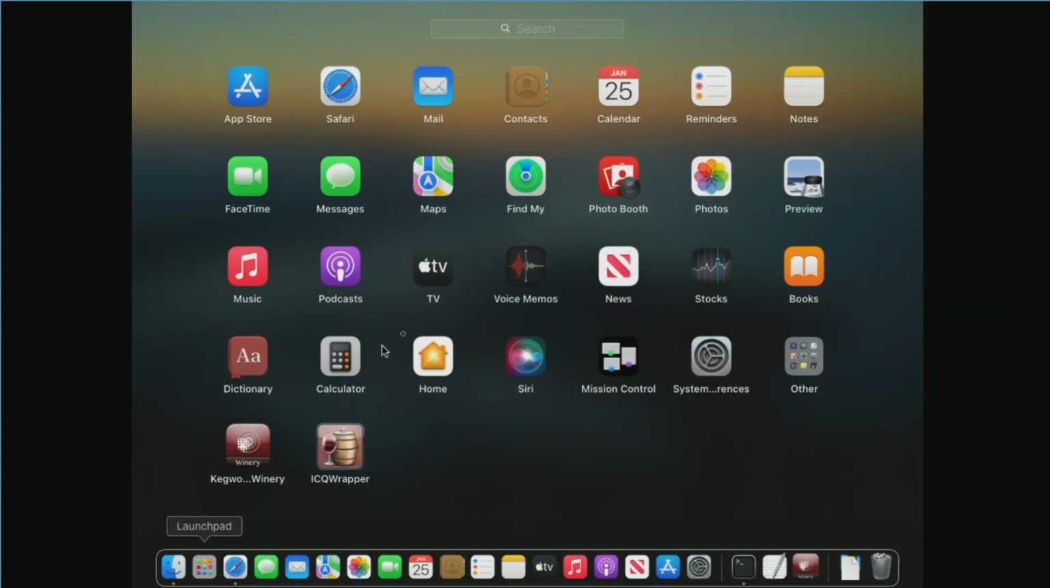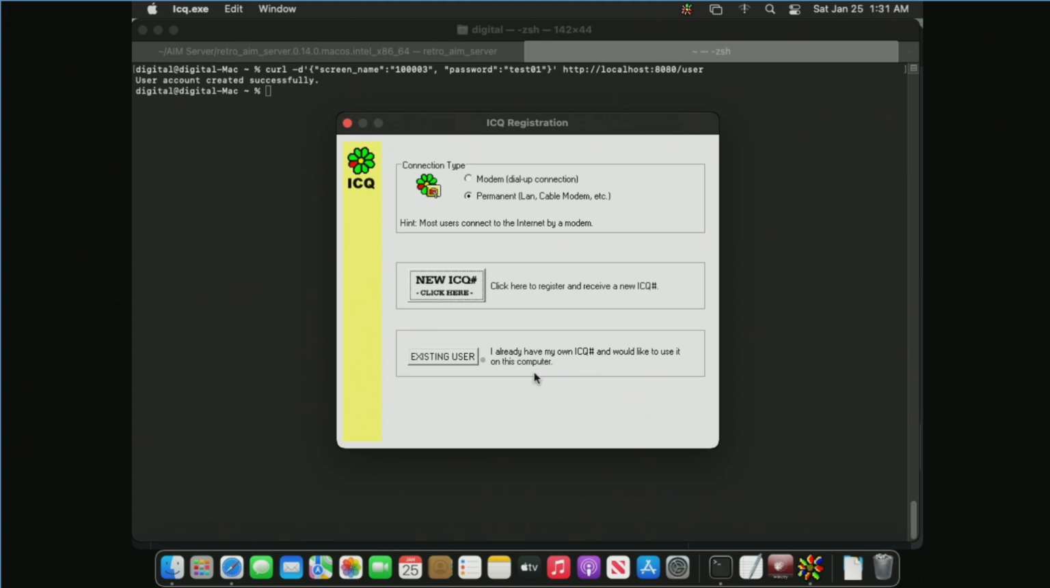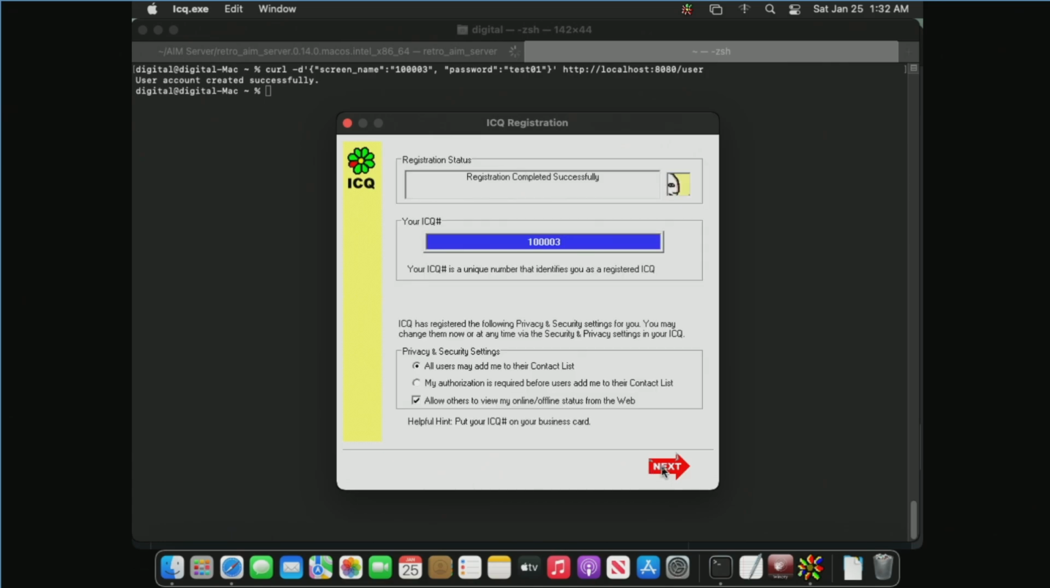So let's go back to the Launchpad, click on the ICQ wrapper, and hopefully ICQ should launch for us in just a moment. It could take a moment as it crunches along here. And now we can finally click on Existing User, type in the ICQ number that we created, aka 100003, and the password that we set, and then let's click on Next.